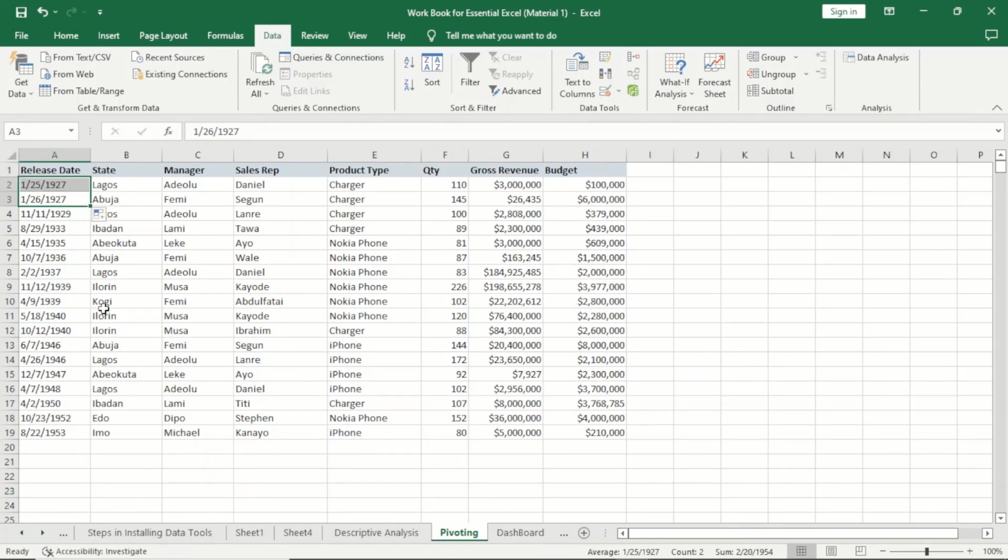So let's start. We have release date, state. This is your raw data. Now I will still be teaching us in Google Form how to create this type of questionnaire that will generate your data for you in case you want to collect data. So let's say you already have your data, which is what you are seeing here now. We have release dates, states, manager, sales rep, product type, quantity, gross revenue, then we have budget.